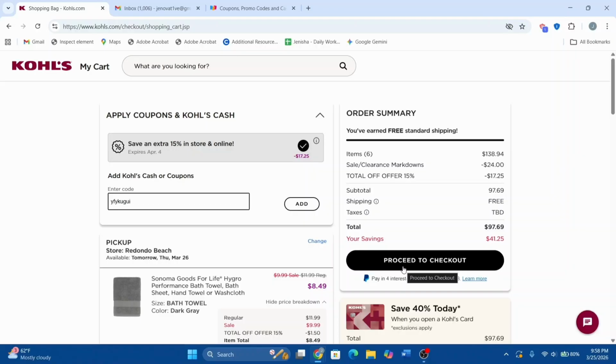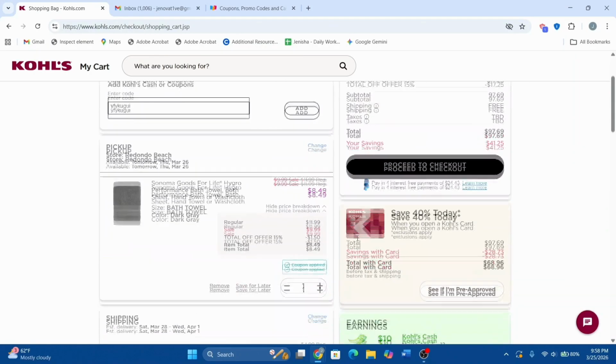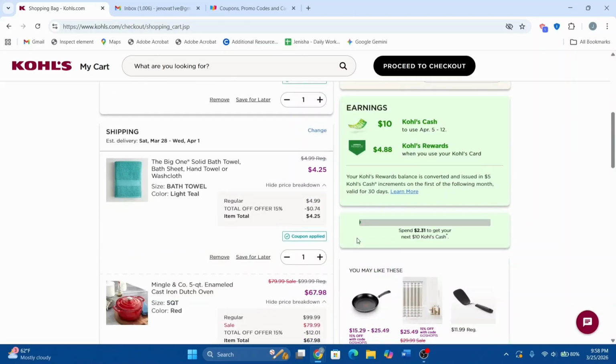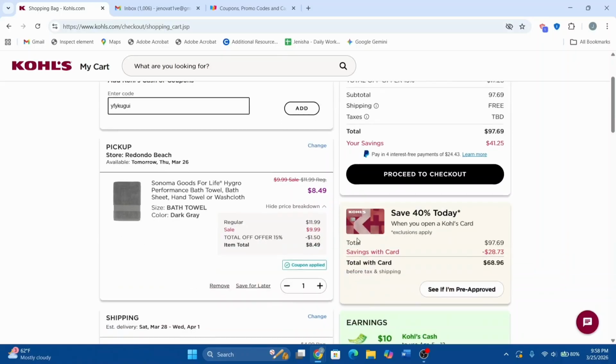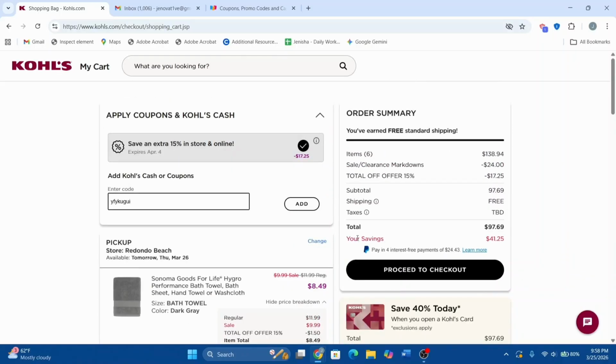And only one promo code can be applied, usually per order, and Kohl's Cash and summer promotions can stack with codes. But usually this is how you should be able to do it.